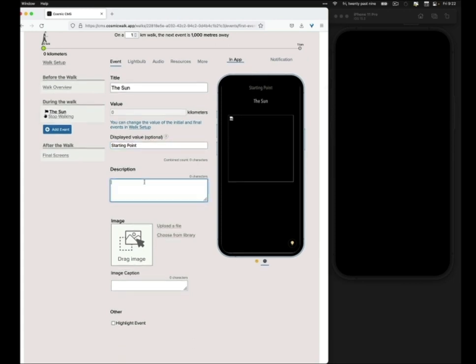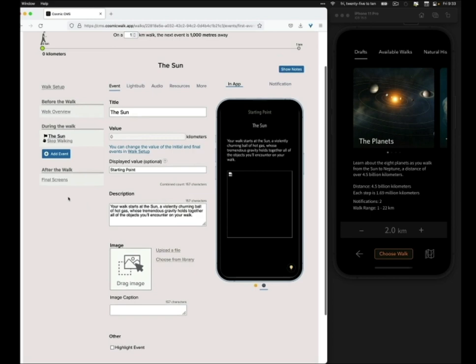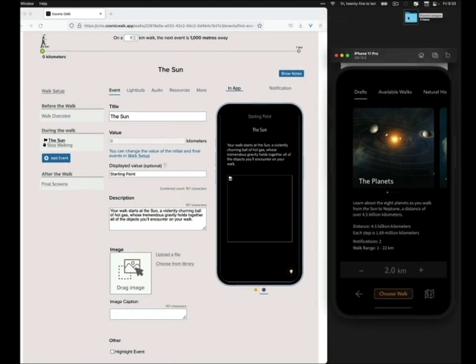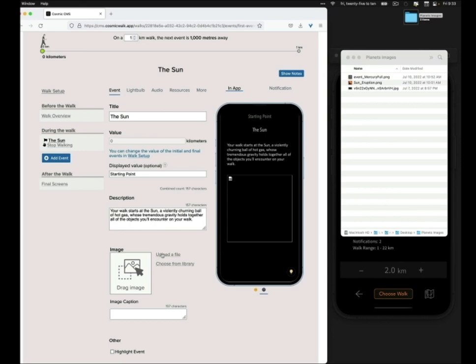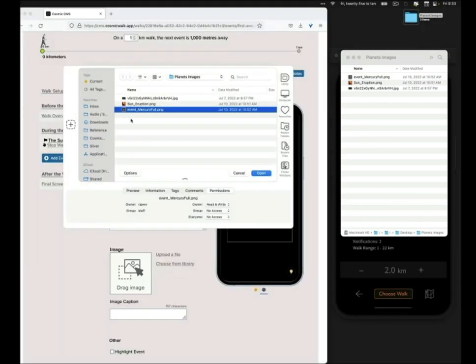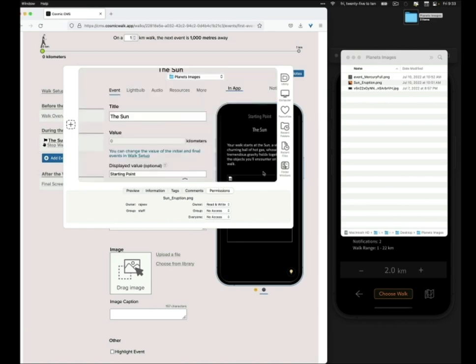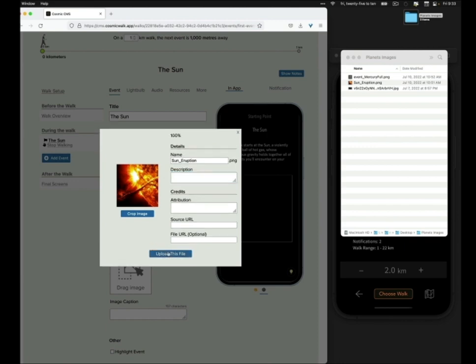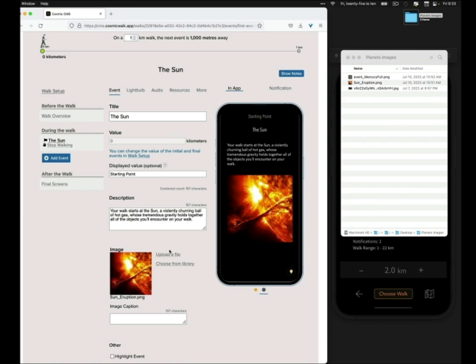Description. Description is, of course, the short description that the user will see as they're walking. And so, again, I have one that I can copy and paste in here for the sun. Okay, so now we can finish editing this event by just adding an image the same way that we did for the walk image, and a caption. And so I will go ahead and do that. In fact, now I'll just use the upload file dialog here. So this will upload the image of the sun that I like. And again, I have the option to add all of the credits here and add a description, but I'm just going to not do that and just say upload this file and see it there.